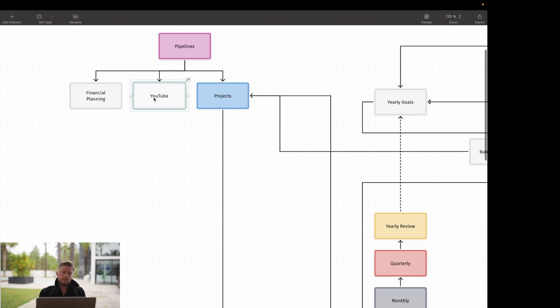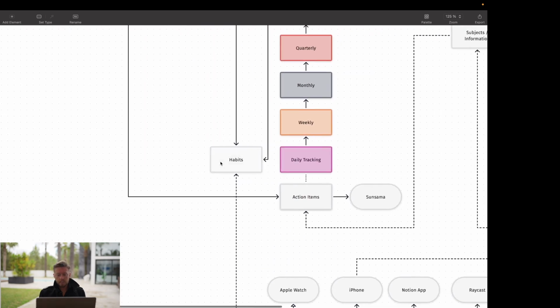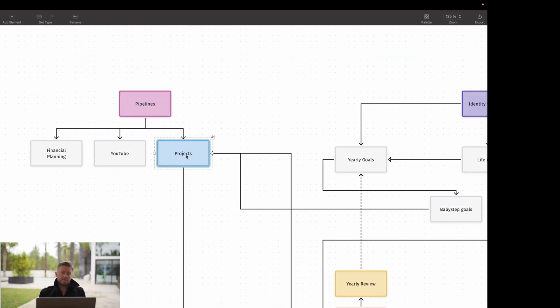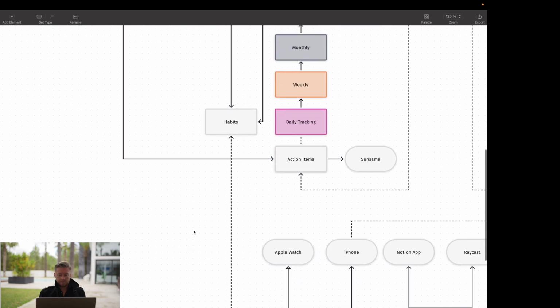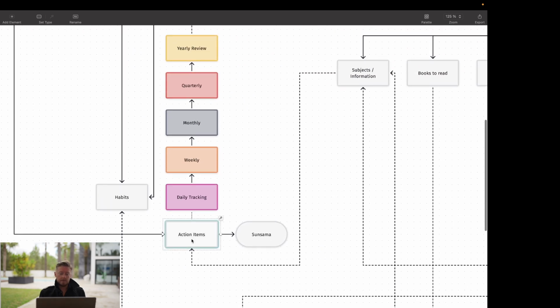And for example, on YouTube, I don't really do action items. I do a habit of every day currently, I must spend 2 hours on YouTube, either recording content or planning content. So in order for a project to be considered active, it needs to have at least one action item or at least one habit that is active on it and being completed. So we can then come up with the system here.